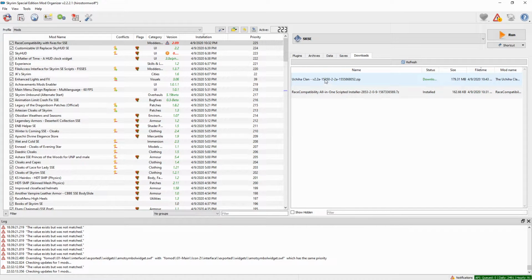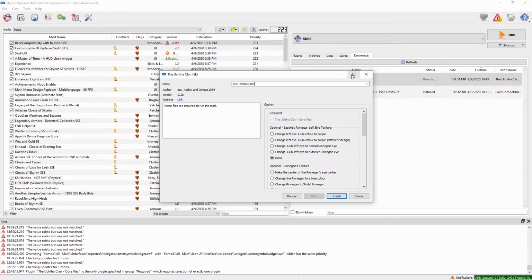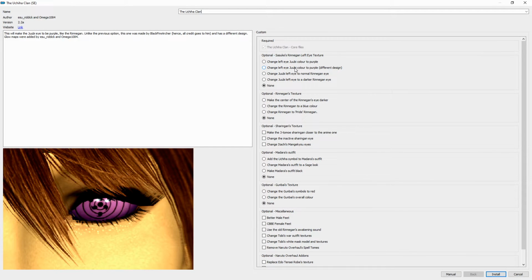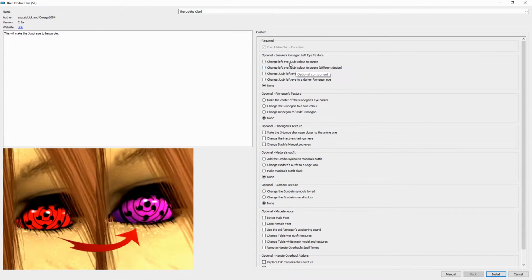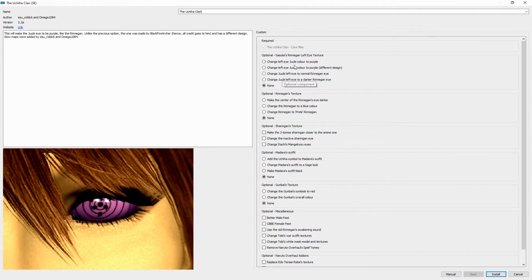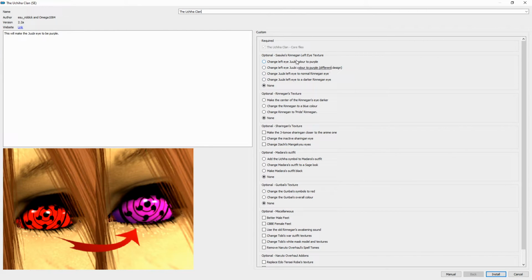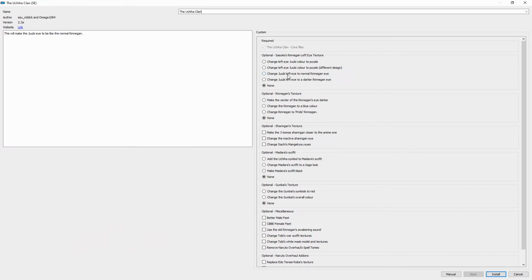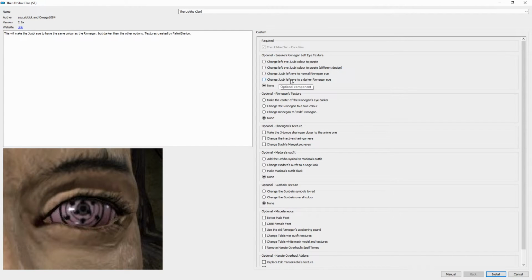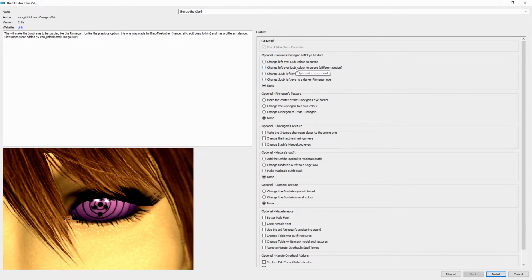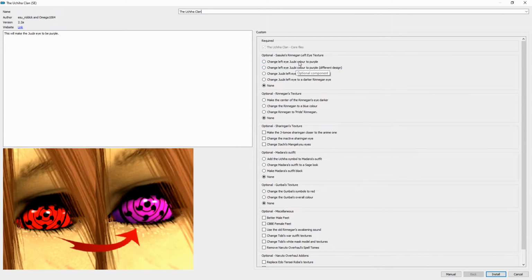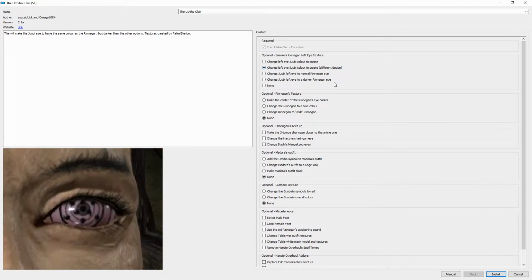Once it's done downloading, we'll go ahead and double click it. And it will bring you to the options page for the Uchiha Clan. So you have a couple options here that you can choose. If you want to choose the color of the Rinnegan, you can. My personal pick is either between the normal eye or the darker. The purple one's okay if you want a more vibrant color. We'll go ahead and install that.